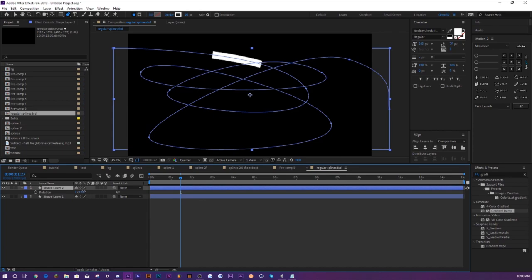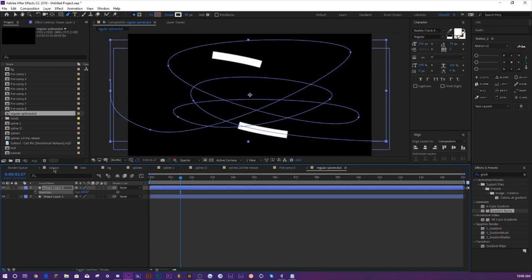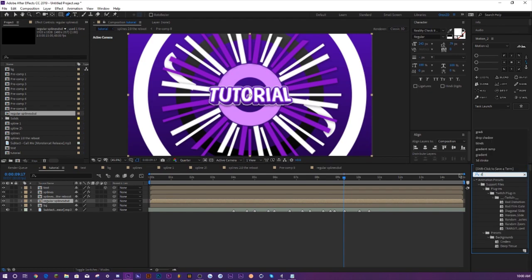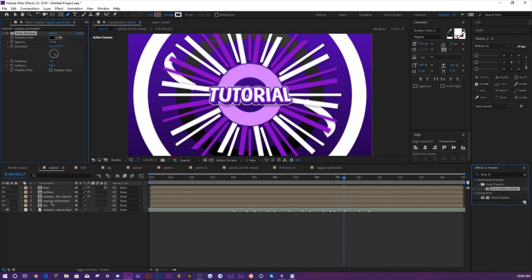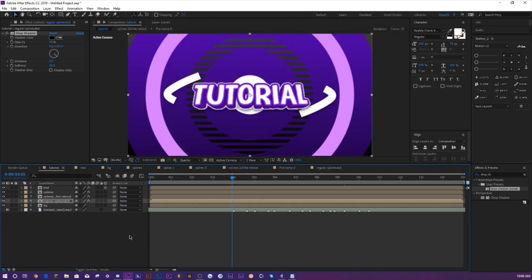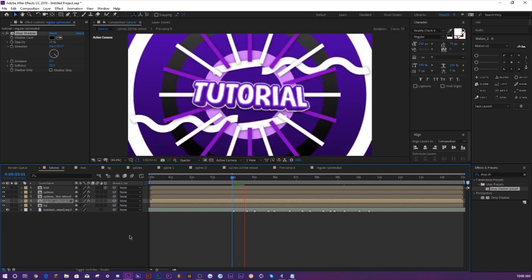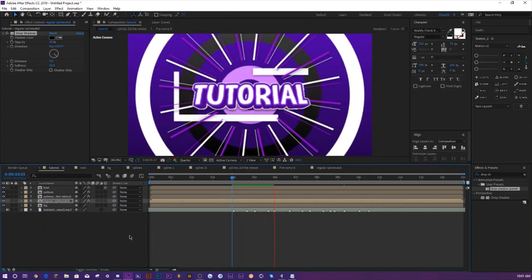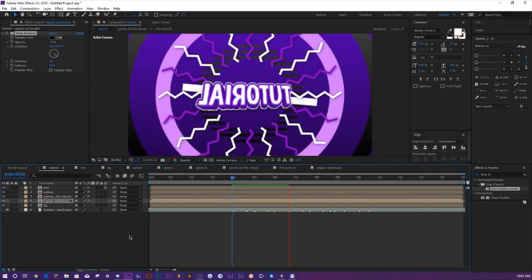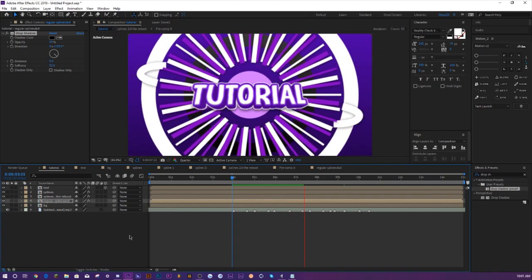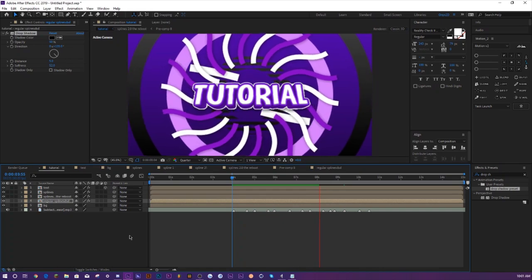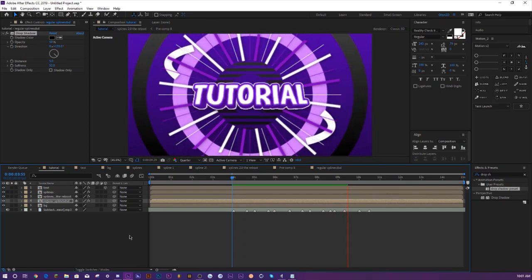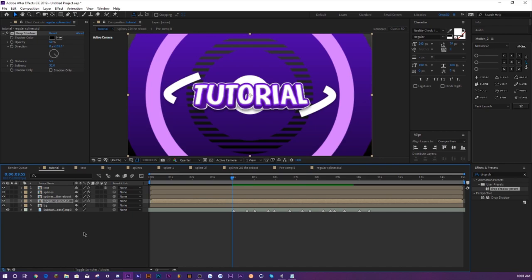Boom. I want to duplicate this, rotate it 180 degrees, so then we have some splines. And I'll just put that in here, under everything else. Put a drop shadow preset on here. So now what we have so far is this.